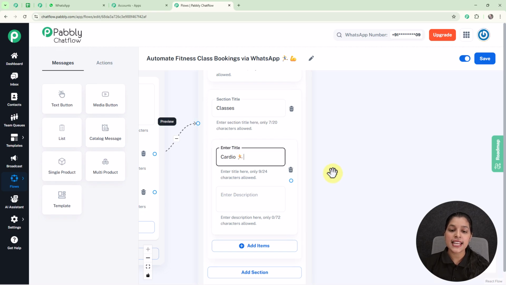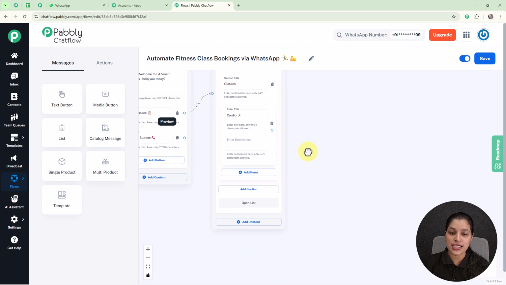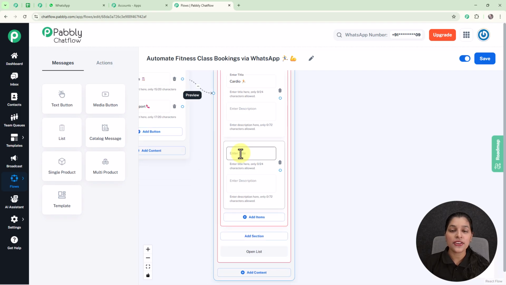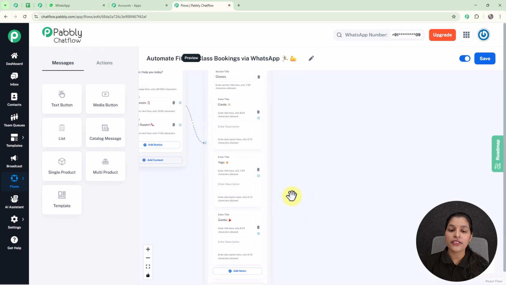So here you can see I have created the first item of my list, that is cardio, and now likewise I am going to add some more items to this list. So for that again you have to click over this add items, and here you have to enter the title of your another item. So here you can see I have added two more items to this list, that is yoga and Zumba. So here I have created this list.